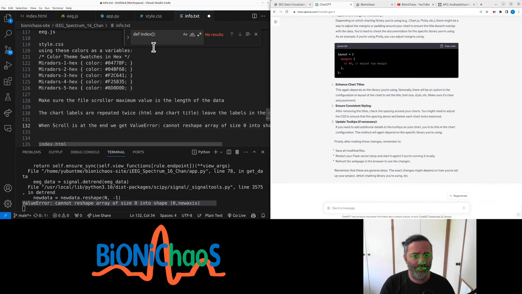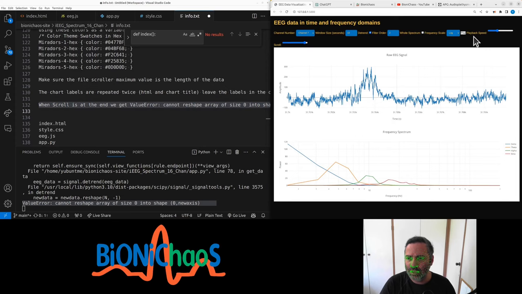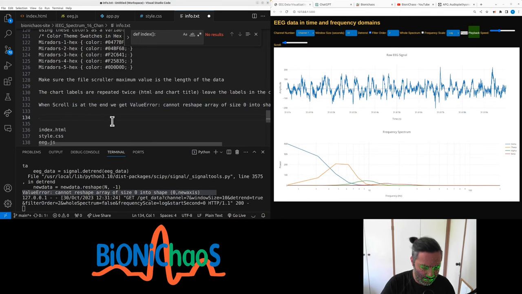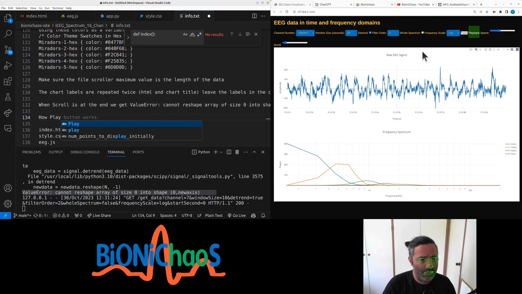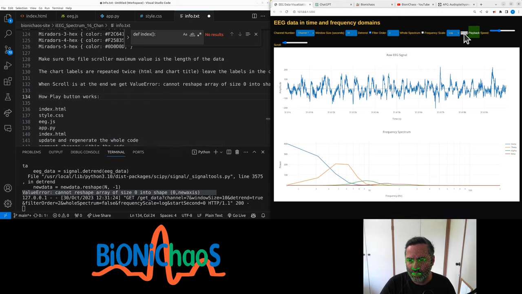I'll deal with the style CSS later. Speed up and scroll. What's more important is when playback doesn't work. So let's trick ChatGPT a bit. We'll just ask it how this works. This is, by the way, from Copilot: get the current value, add one to the current value, set the file scroll to the new value, update the chart.